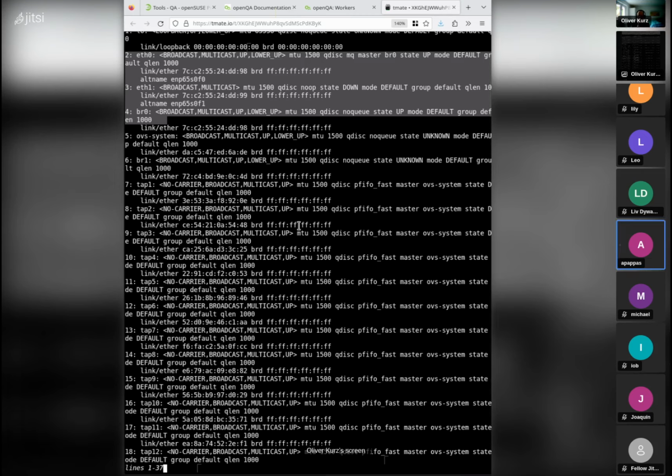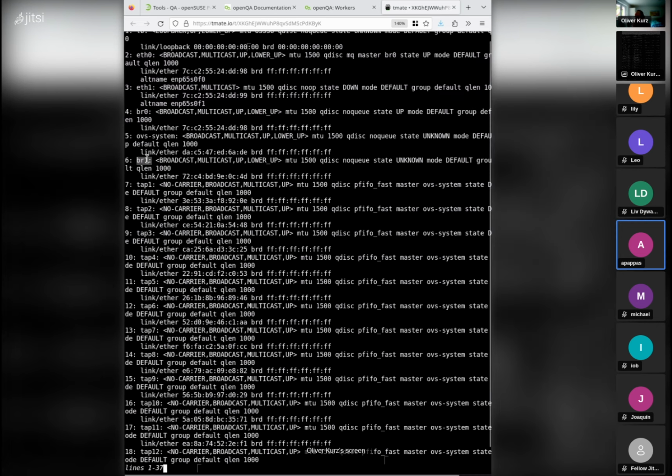br1 is the one for Open vSwitch and br0 is just for regular openQA. Sorry, I didn't get it. It's a bit noisy. Can you say again, please? The one that's for Open vSwitch. br1, yeah. Not the br0. Yes. br0 is provided by the system, and br1 is used by Open vSwitch. Right? Yes, just wanted to make it clear.